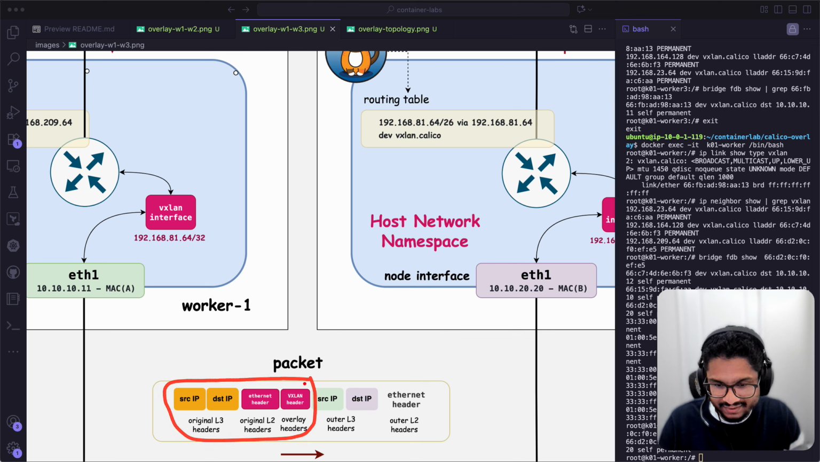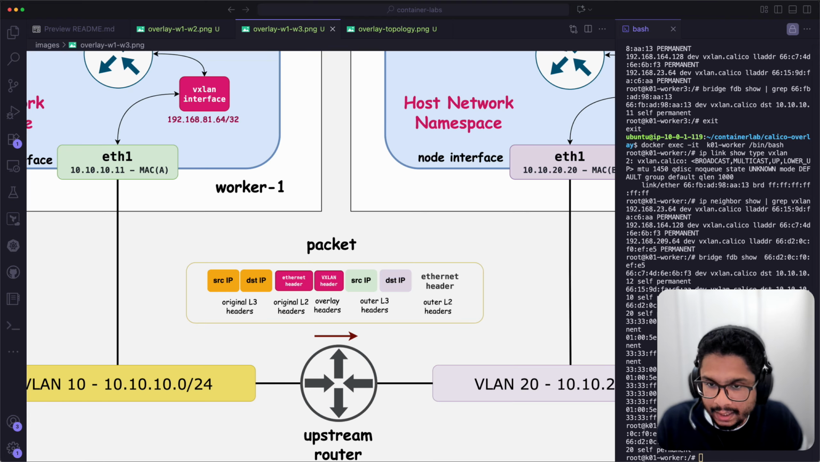So as this packet comes out, it's going to have a source IP corresponding to the IP of ETH1 worker 1, a destination IP corresponding to the IP of ETH1 worker 3, and the Ethernet headers, the layer 2 headers, right? When it comes to the layer 2 headers, it's going to change throughout the different hops this packet has to navigate through. But essentially, if you look at worker 1, right?